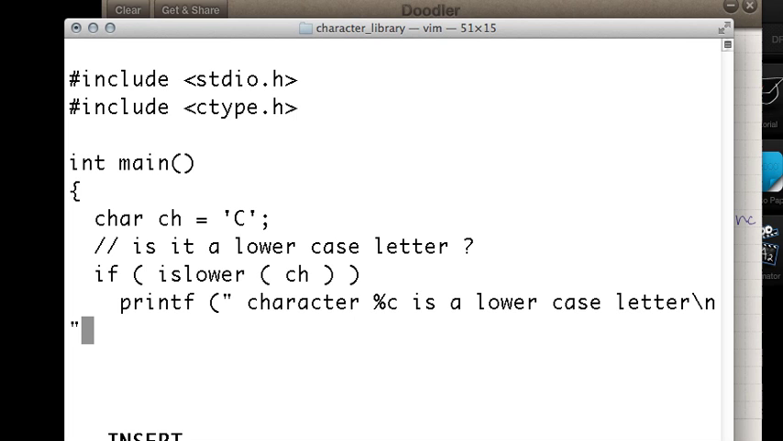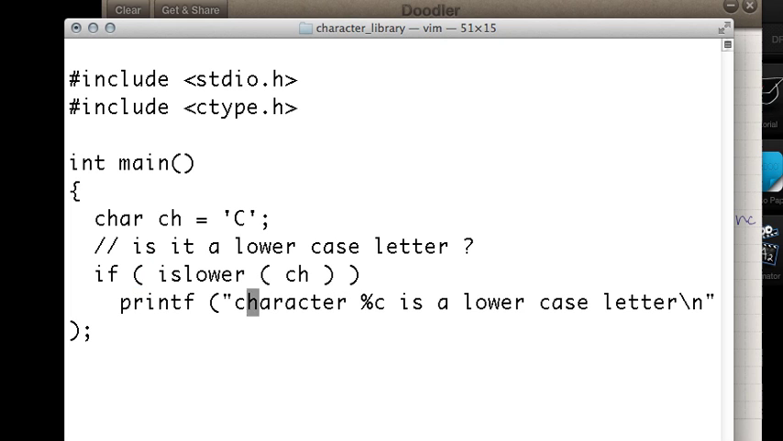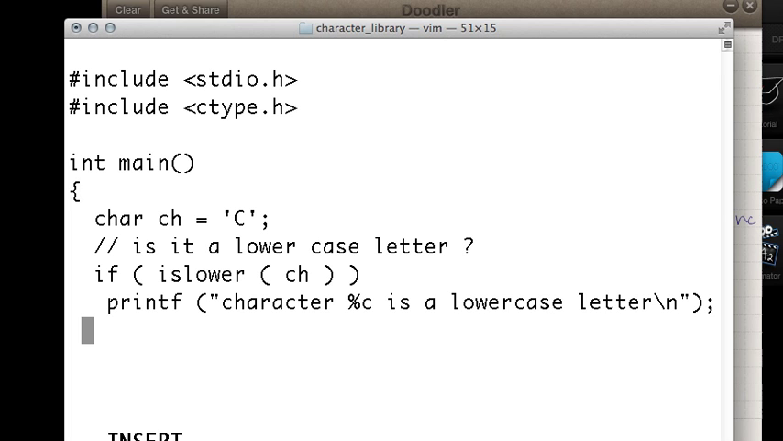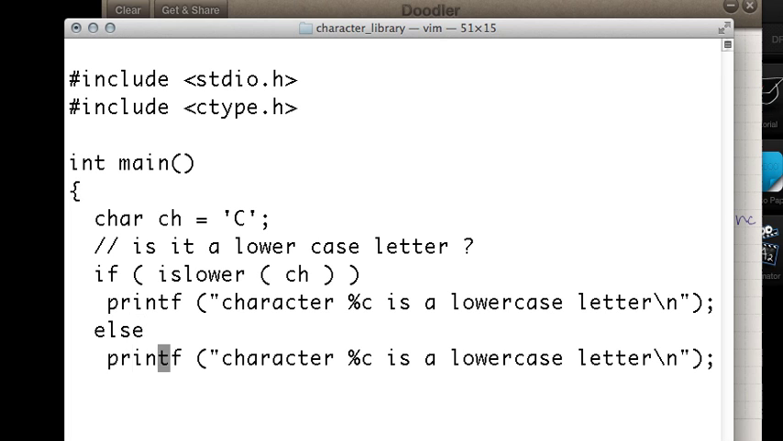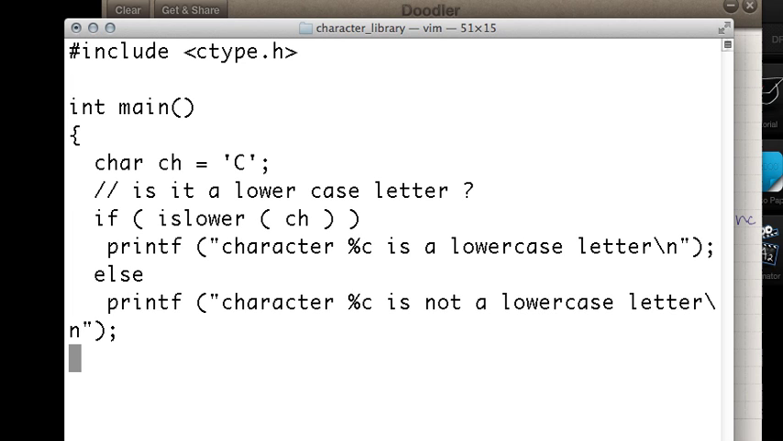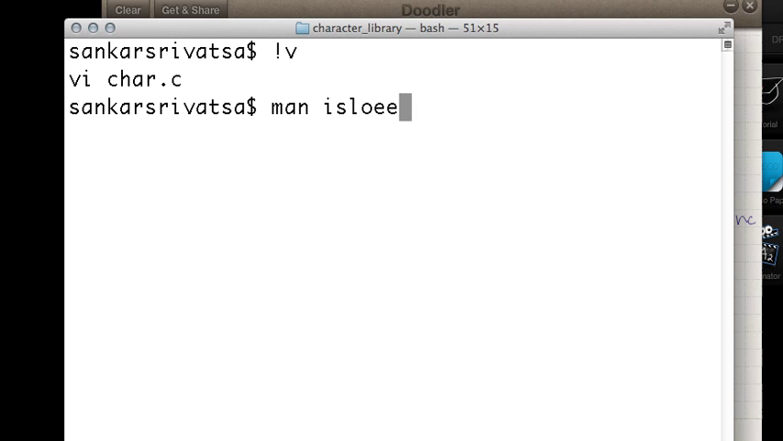Okay, else, printf character is not a lowercase letter. Okay, very simple, right? So you might ask me, the next question is, how do we know the definition of this function? The best way for that is man islower.